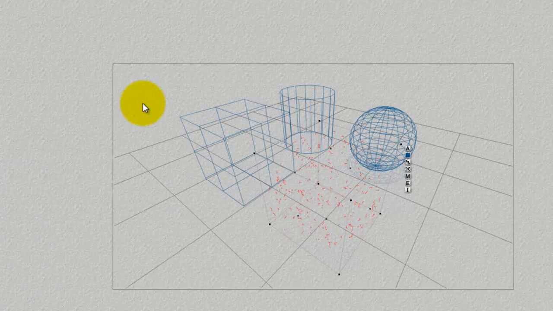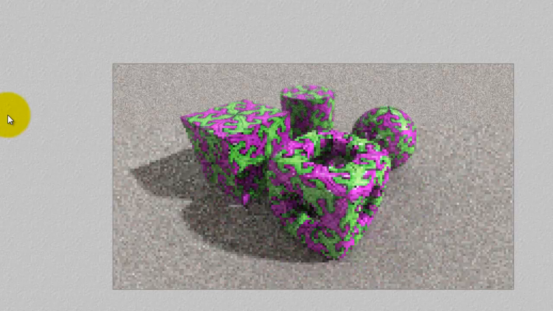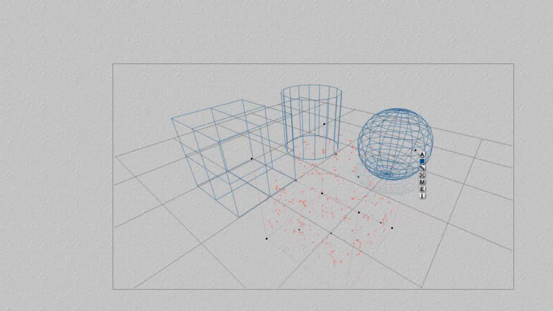And another point would be, since I've turned soft shadows on and we're using premium effects, they won't take effect until they're enabled in the premium effects. So now that's going to be the scene I've set up to go with this video. That's all.